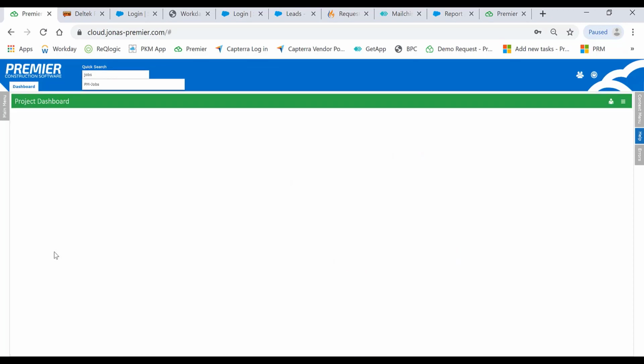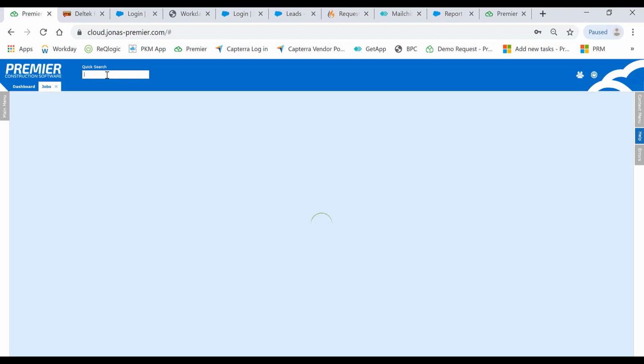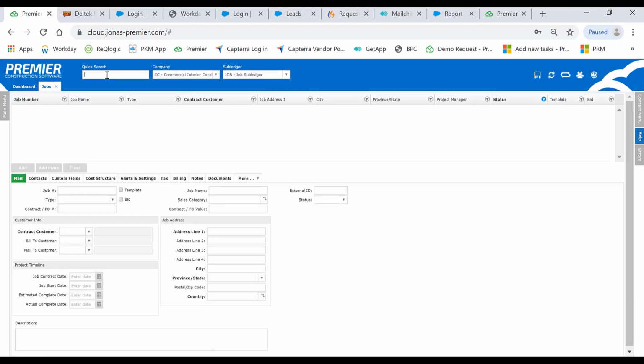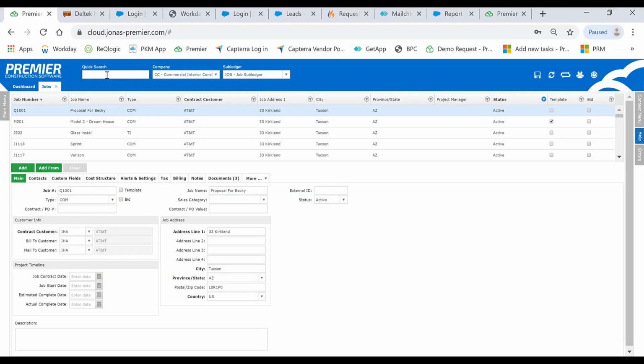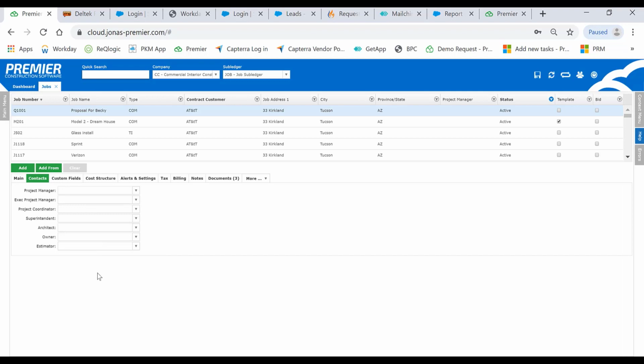Next, let's open up the Jobs menu and talk about some of the new enhancements. First, you'll notice that all the contacts have been put in the Contacts tab. Here is where you can find the project manager, the architect, etc. As you pre-fill it within this section, it automatically adds as a default for all the other screens.